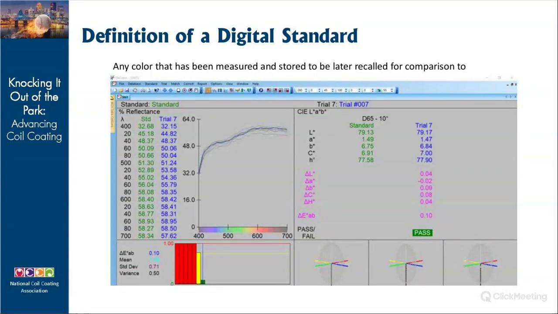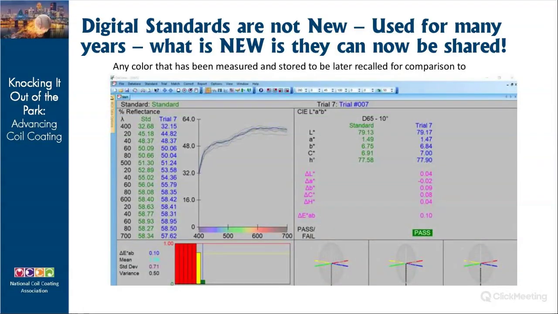Definition of a digital color standard is really anything that's been measured and stored to be later recalled for comparison. So this is something that we've been doing for a long time. So it's not new. What is new is now those digital standards can be shared. And the reason for that is the tight inter-instrument agreement that can be utilized now. Previously, it was not available.